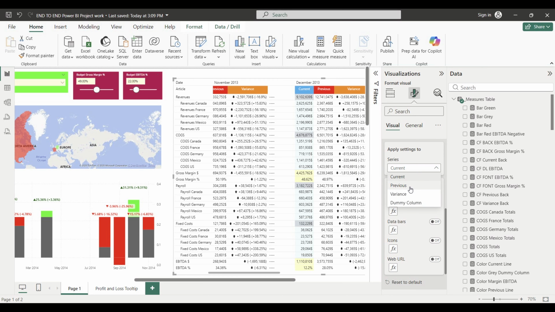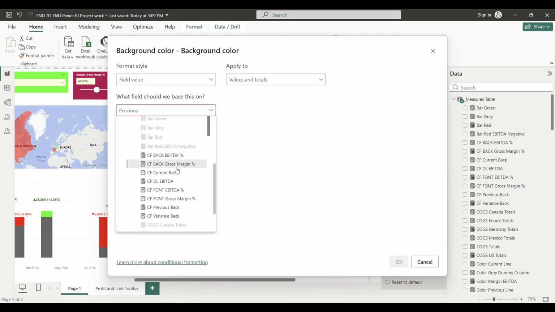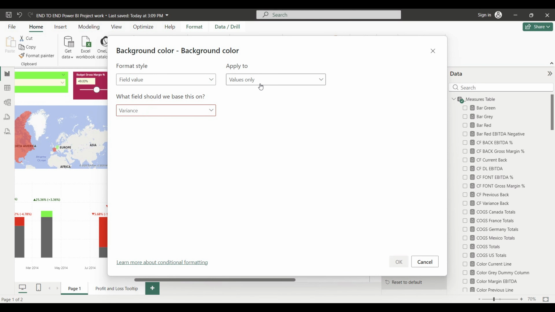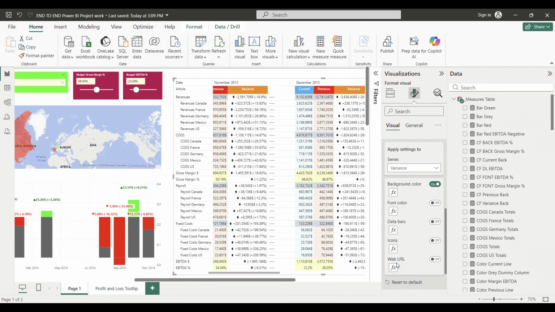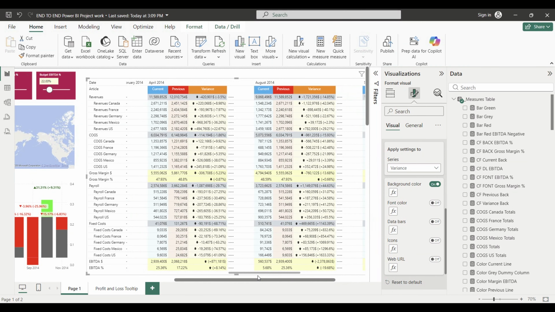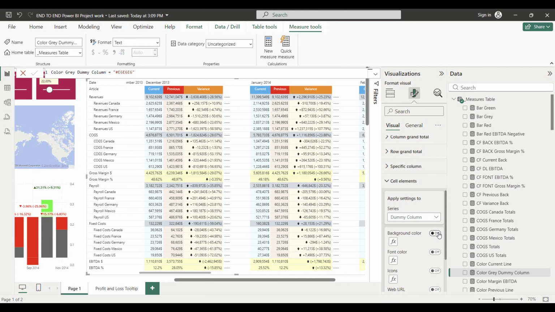Doing the same exercise for the previous month column. Then goes variance column. And finally, we're adding color measure for the divider column.